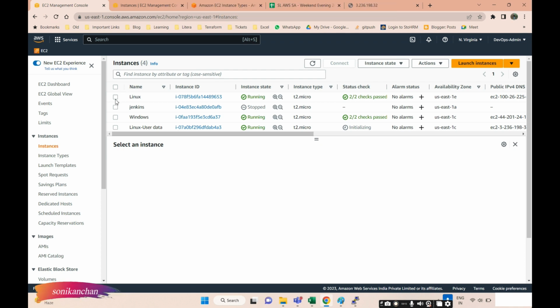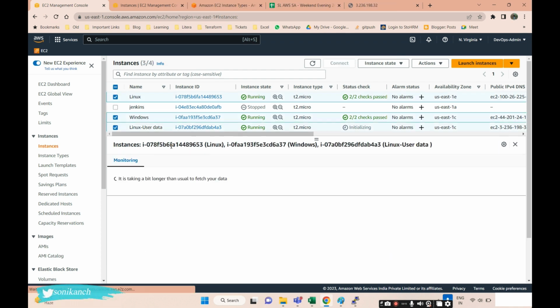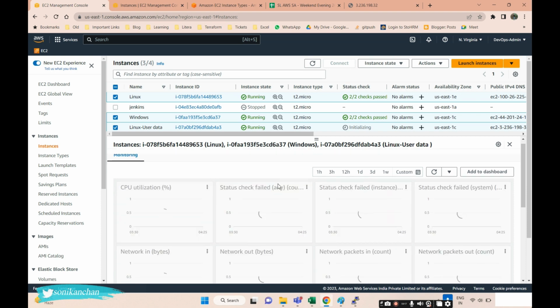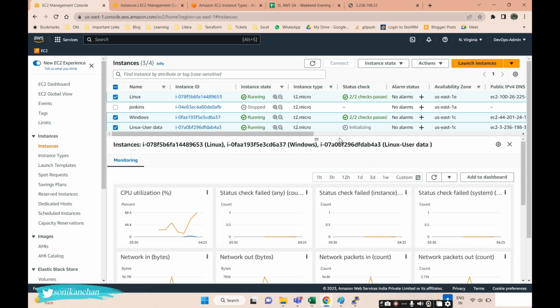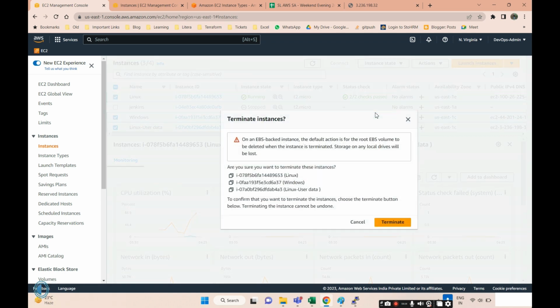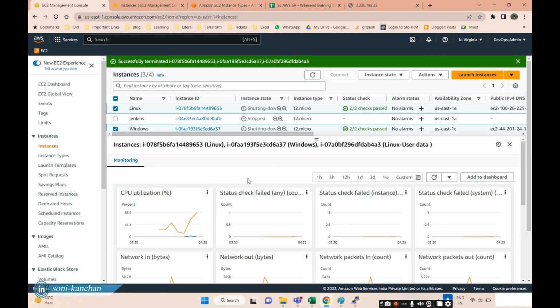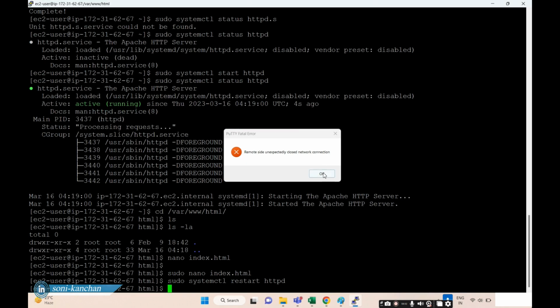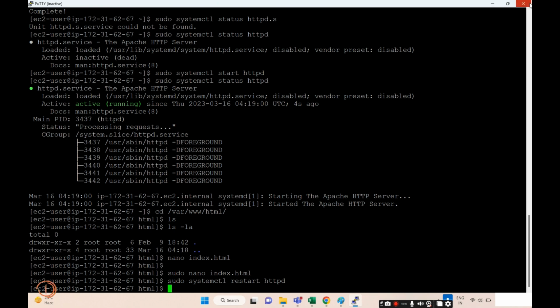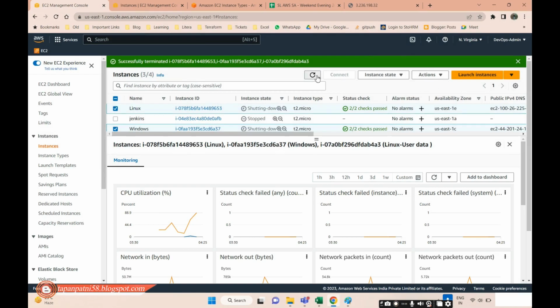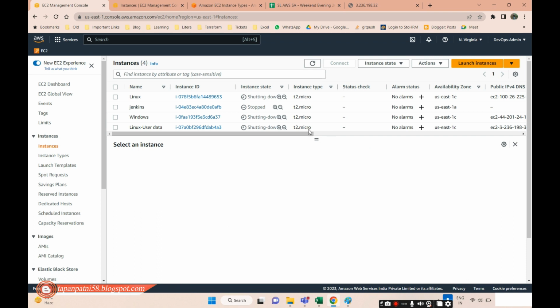One more thing. Before closing the session or before closing your learning, just simply terminate those machines. Otherwise, it will be chargeable. So just go, select them and terminate them. Once you terminate, all the sessions will be closed automatically. It will be gone in 1 or 2 minutes.